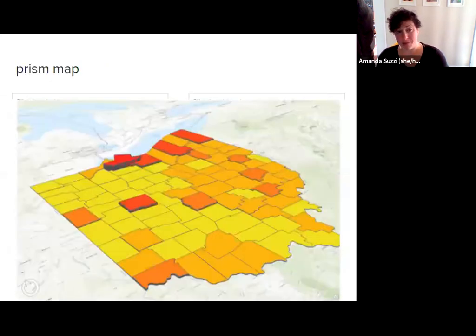So let's move from 3D models to prism maps. A prism map is a simple 3D map created by extruding polygon shapes on a map, which are the prisms, to a height specified by a value associated with the polygon. For instance, this is a map of Ohio, I think.